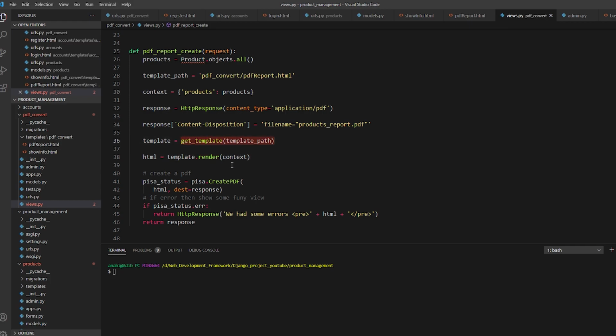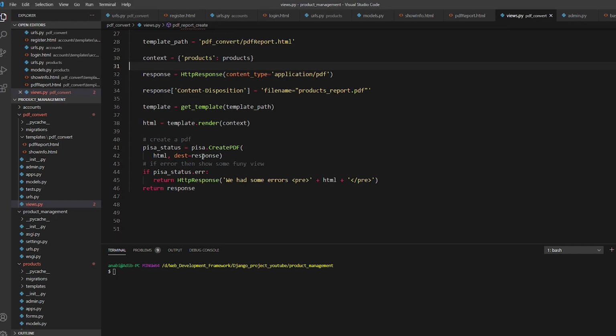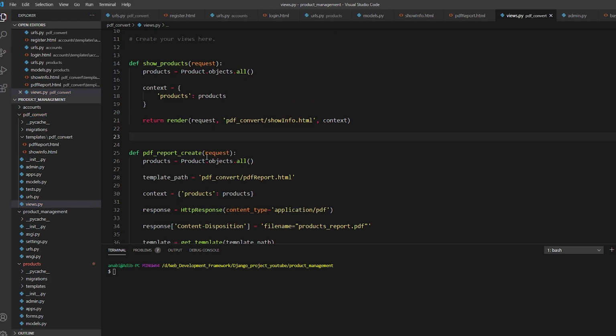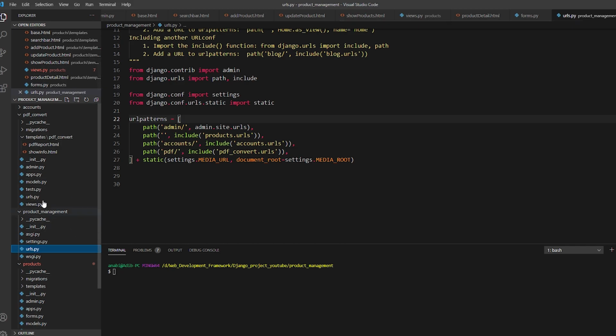We are getting the template path, and we want to render something that is coming from this context. Then we want to create a PDF of the HTML page that has all the data there to render, along with the template path. So this is all the functionality that you want. Just copy the PDF create and go to the us.py file.